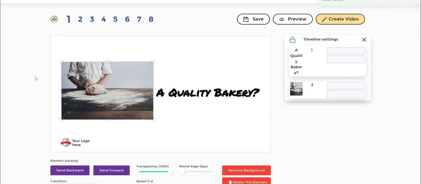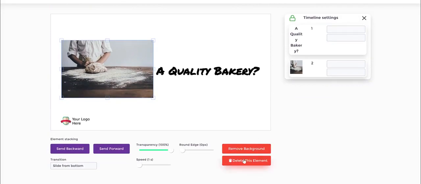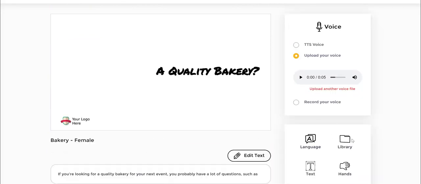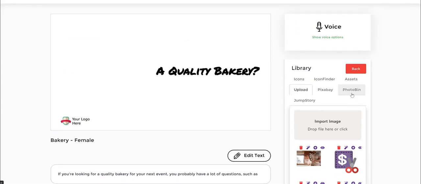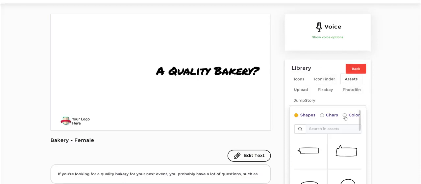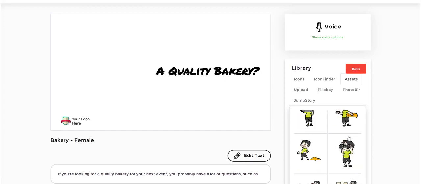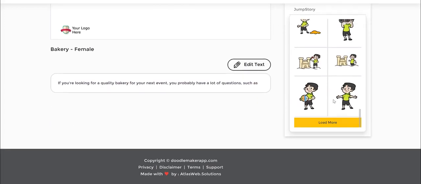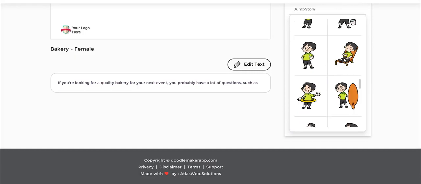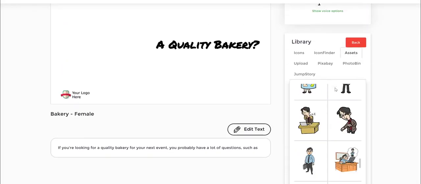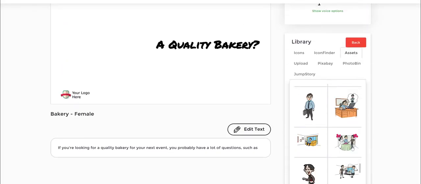There are two options. One, you can just remove the actual element here. Okay, so let's delete this element and bring in something more like a doodle style element. You have quite a few options here. One is you can go into our pre-made assets, as you can see here, and there are thousands and thousands of these, color doodle, black and white, and so on, which could be relevant to a bakery.